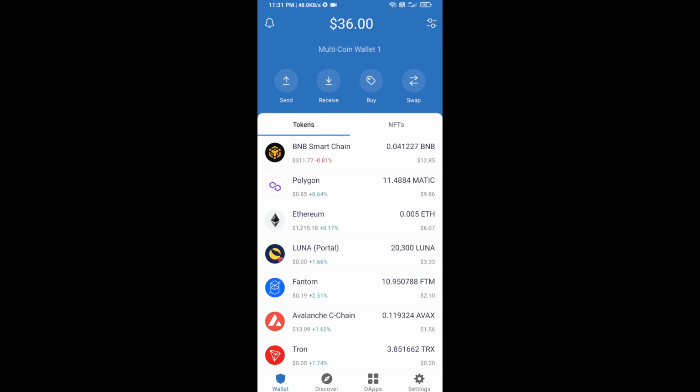Hello guys, today I'm going to share with you how to buy Monkeys token on Trust Wallet using Uniswap exchange.